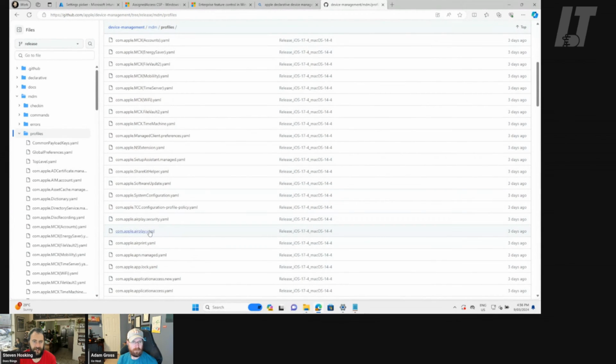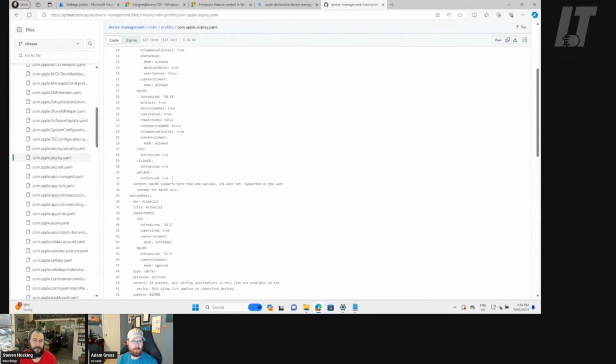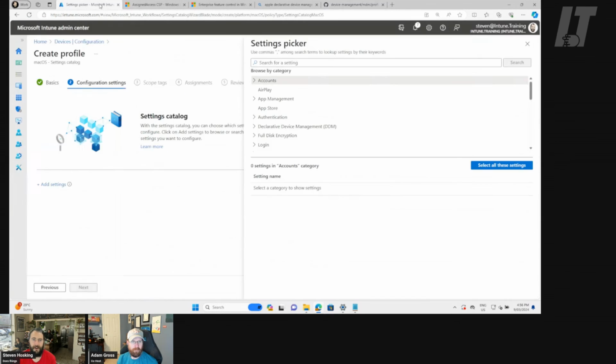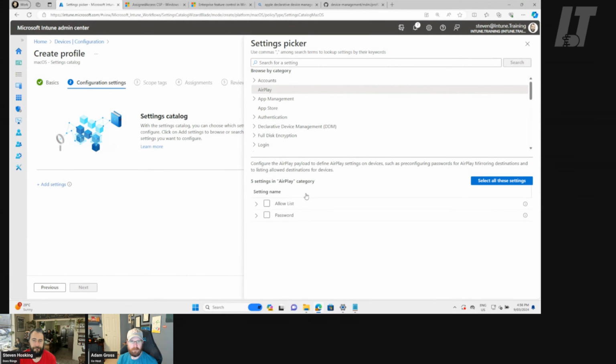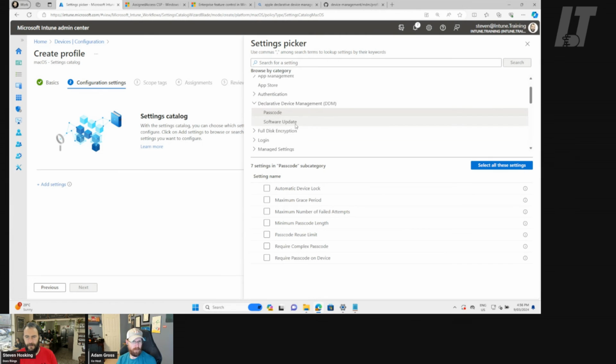Definitely. So let's grab AirPlay for example. What you'll see in here is if you step through each of these, you'll see that will marry up with what we have here under AirPlay. Correct me though. These settings here are not coming from DDM. I thought they were, but maybe the stuff in the DDM node is the only stuff currently coming from the DDM.